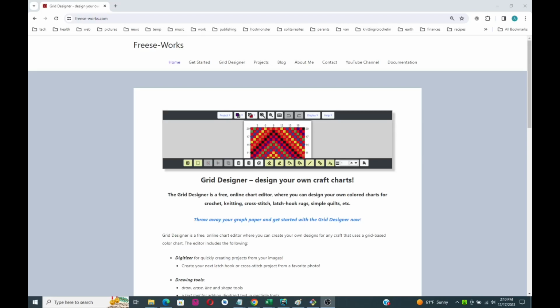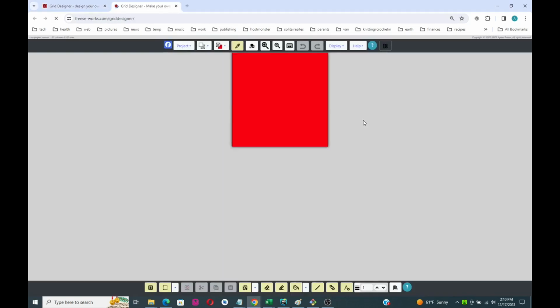In this video, I'm going to show the new features that were added in release Beta.19. We're going to start here at freezeworks.com, and I'm going to click on the Grid Designer tab, which is going to bring Grid Designer up in our browser.